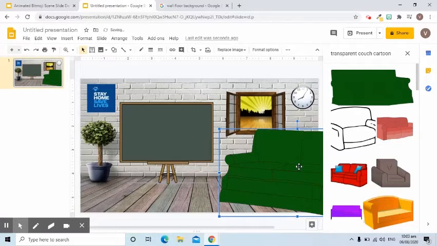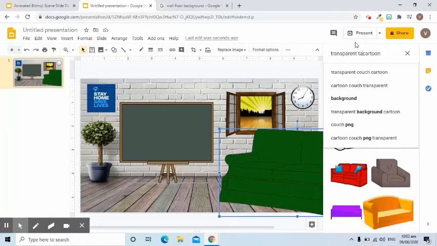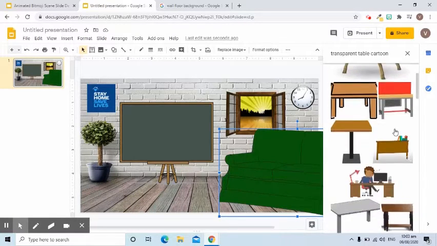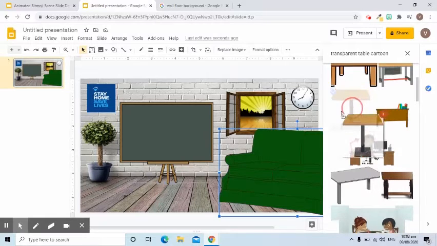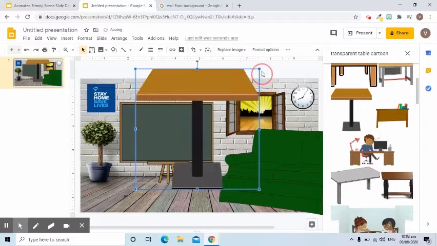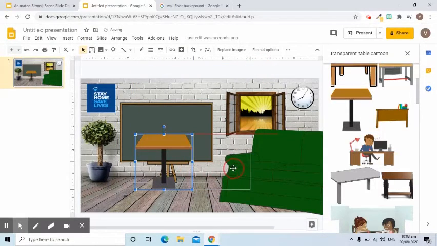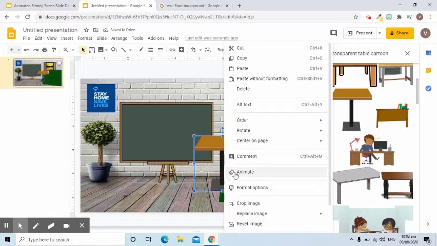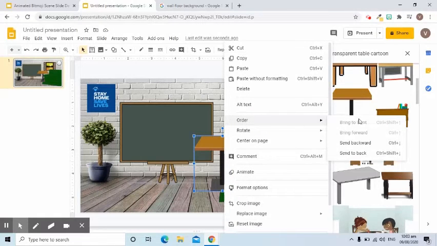Then the next thing that I would like to add is a table. So I'll go back to this panel and choose a table. So let's choose this one. So drag to the slide. Let's resize it. Then put it near to the couch. Notice that it's in front of the couch. So we have to right click, select order, and choose send backward.